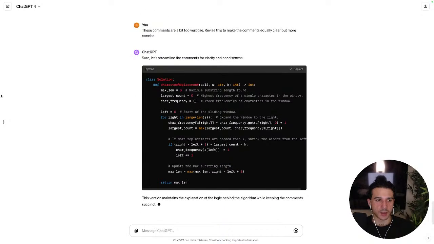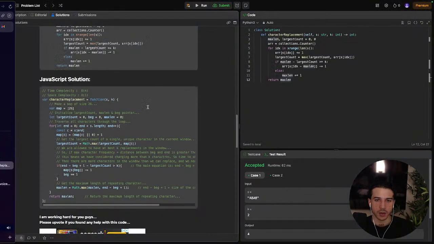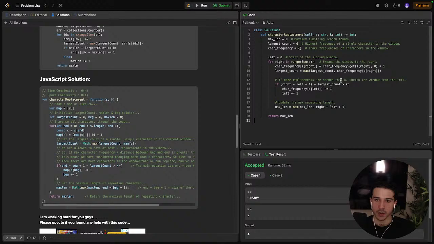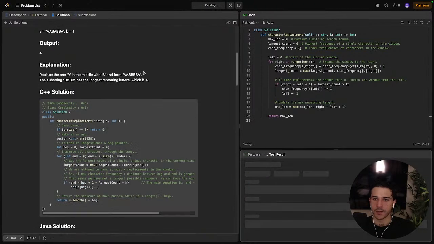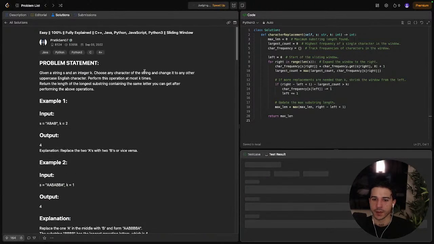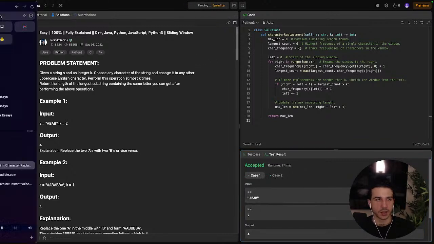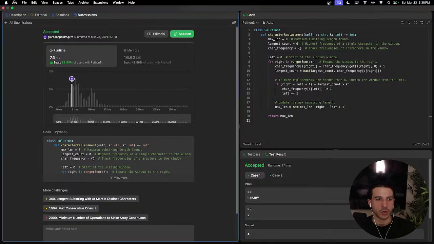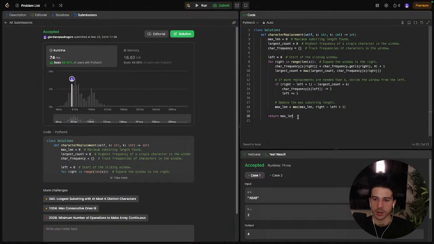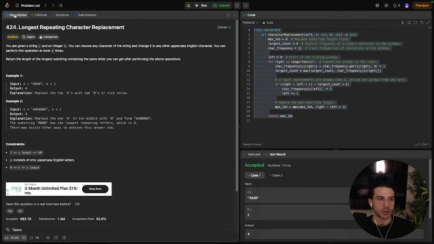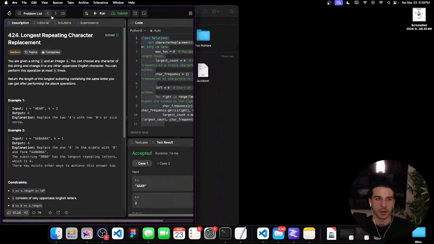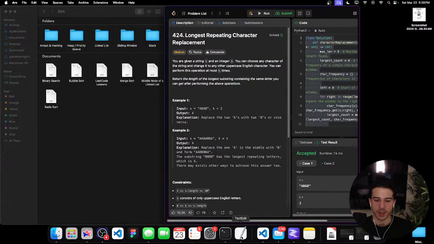Okay, so now let's just check this to see if it works. Run it. Cool. Does it work on the edge cases? Cool. Slightly worse runtime, but whatever. So now what I'm going to do is make a text file for this.